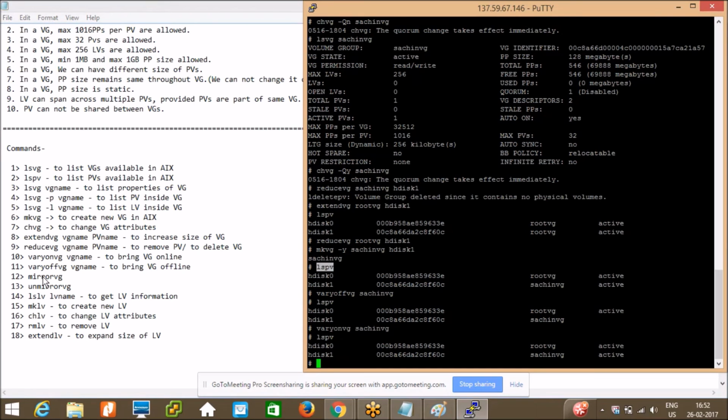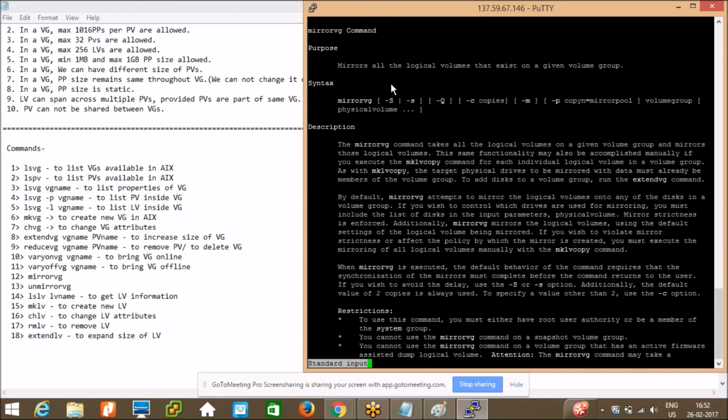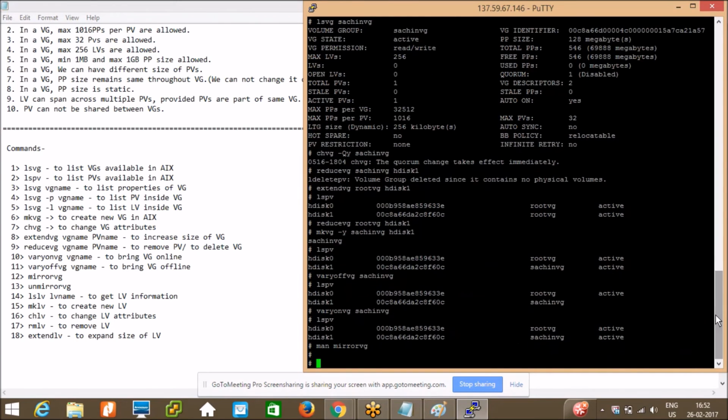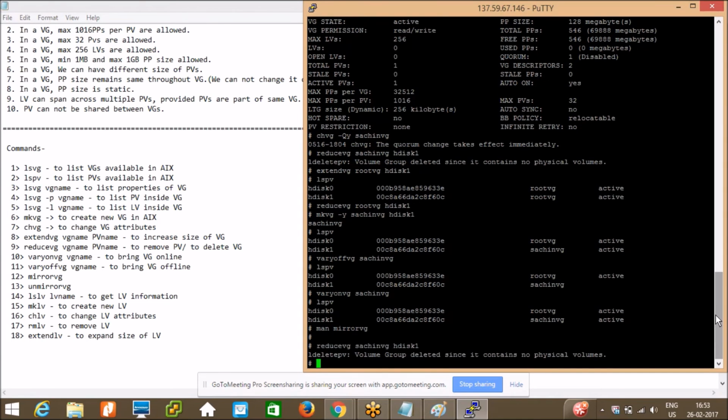Then if you want to create a mirror of the VG, you can create that one, and you can unmirror also. So I'll just show you the man page of this: man mirrorvg. It mirrors all the logical volumes that exist on a given volume group. So here we can try to do the mirroring of rootvg. For that we need to reduce SachinVG as hdisk1, and then we have to add it into rootvg. So extendvg rootvg as hdisk1.